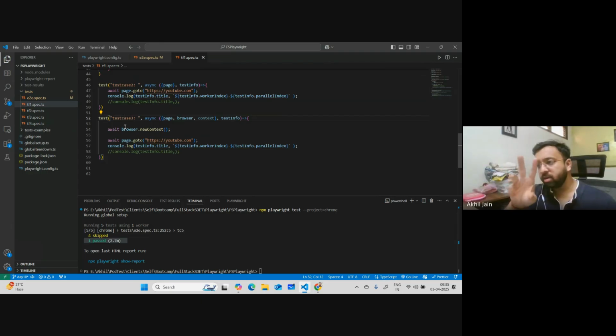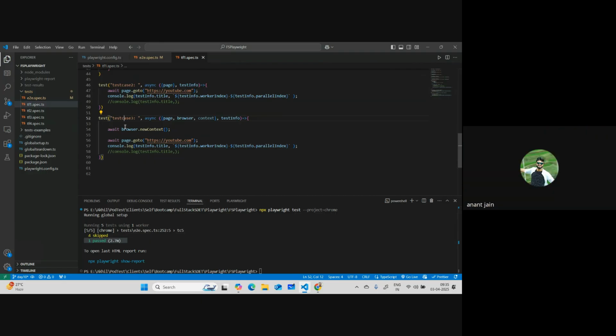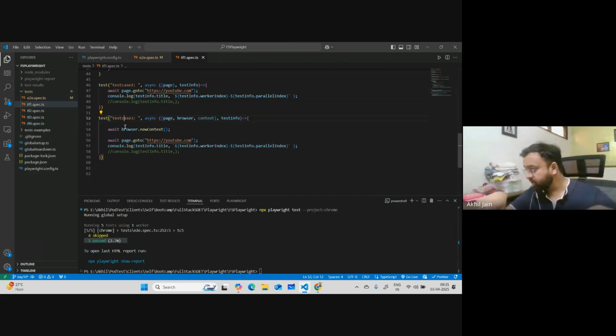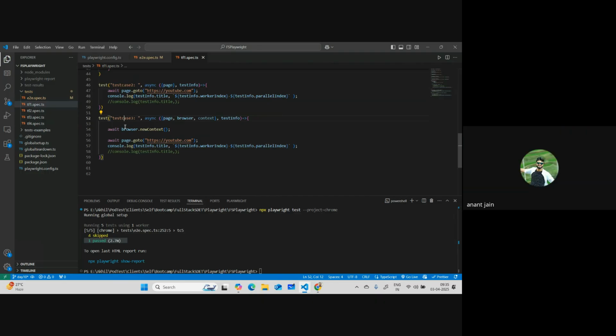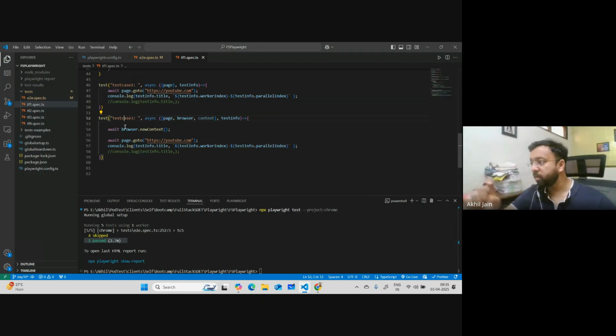First of all, let's use two terminologies: one is a session, and second is a tab. Let's be consistent on the terminology. A session means a new browser instance, like an incognito mode. So whenever you say a new context, it will open a new incognito mode.